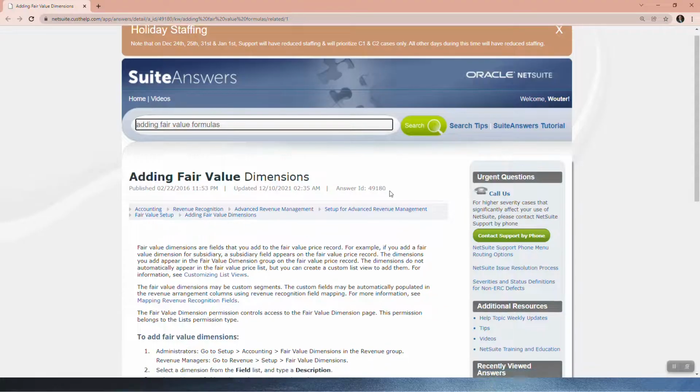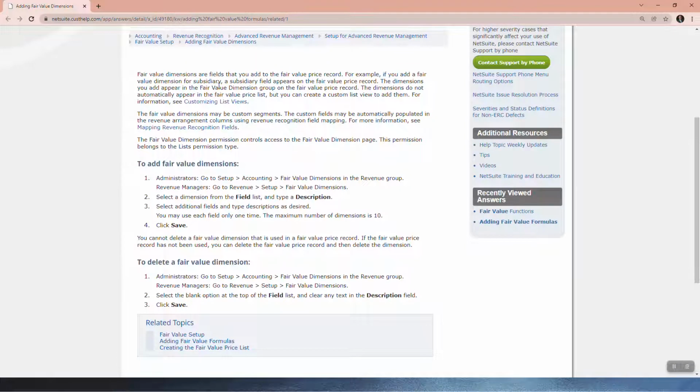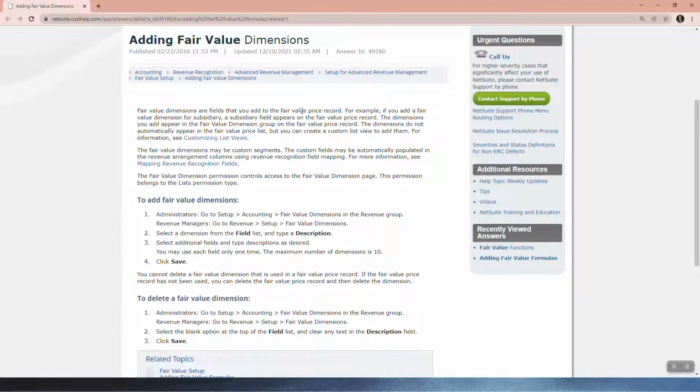Here it is, 49180. Fair value dimensions are fields that you add to the fair value price record. For example, if you add a fair value dimension for subsidiary, which is the example that I will show you, a subsidiary field appears on the fair value price record. The dimensions you add appear in the fair value dimensions group on the fair value price record. The dimensions do not automatically appear in the fair value price list, but you can create a custom list view to add them. For information, see custom list views.